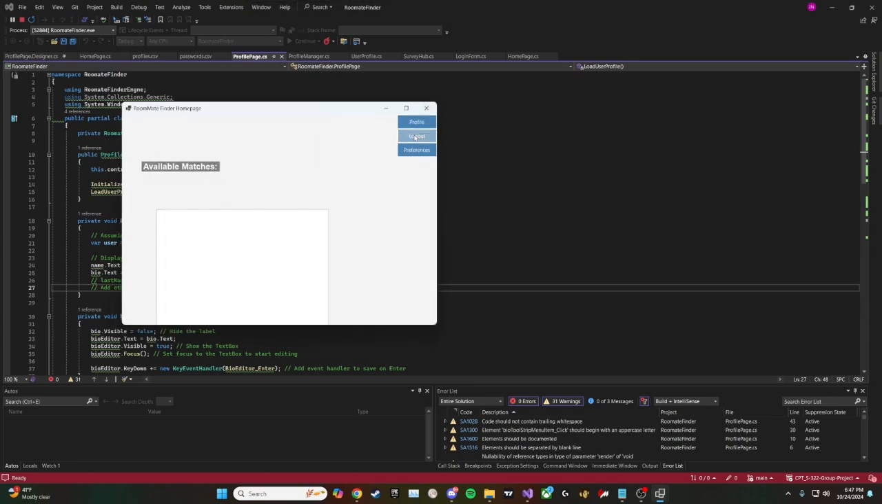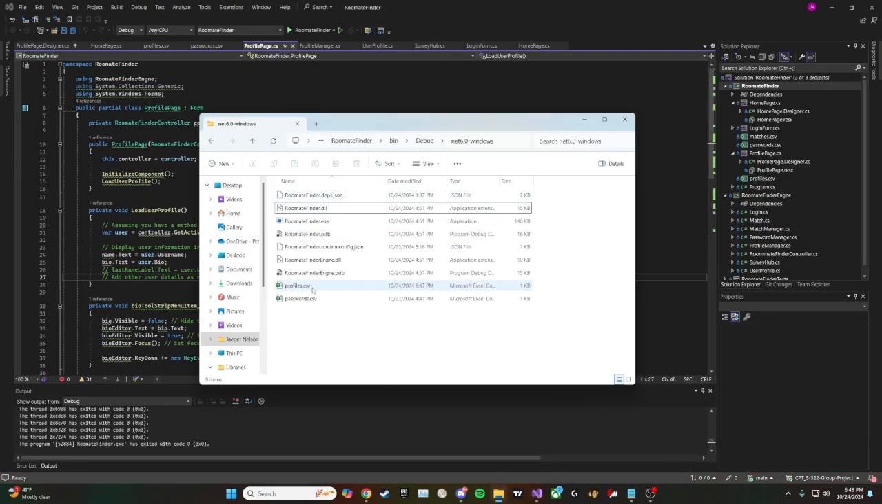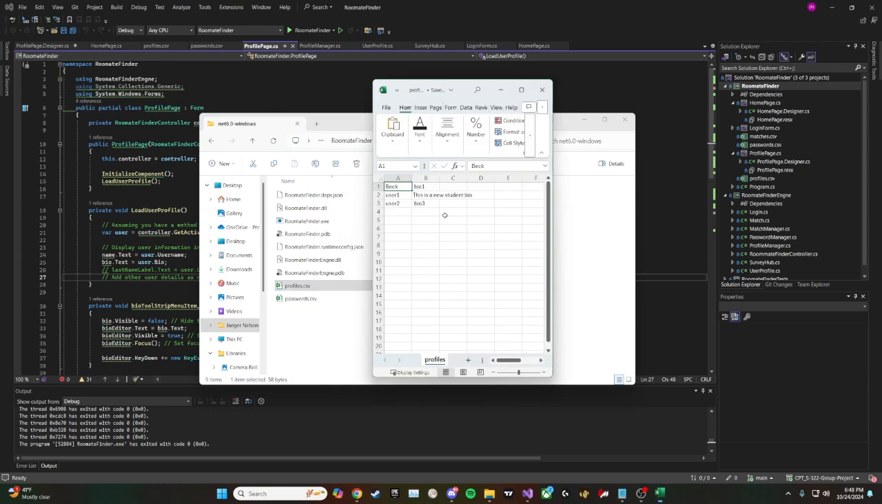And when we log out, we can see that the attribute was changed in the data file.